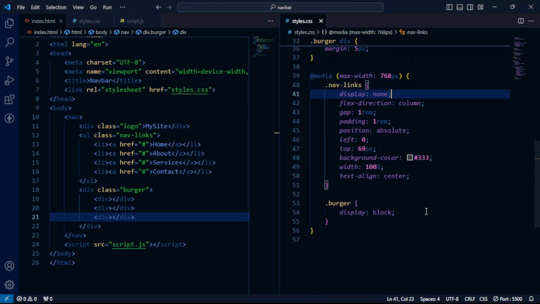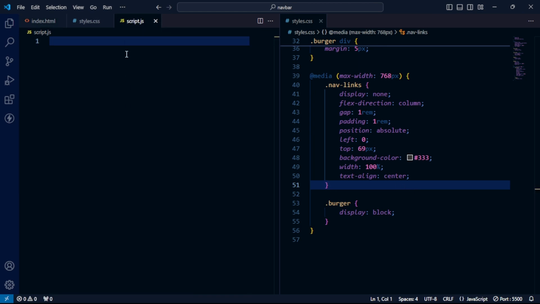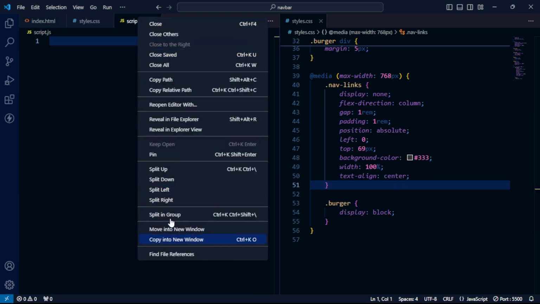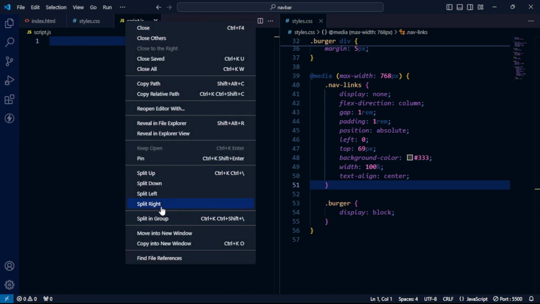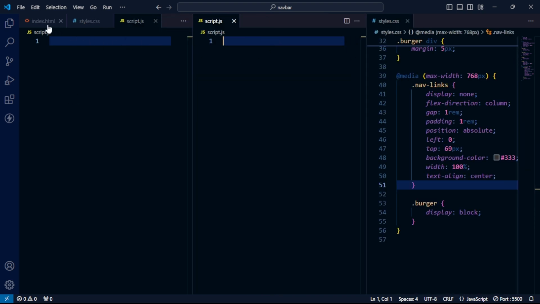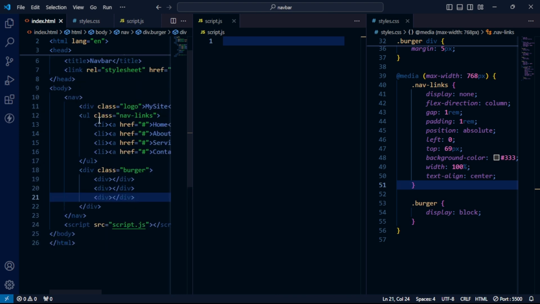All right, now the next and final thing we need to do is include our script. So I'm going to bring my script, and let me just put it right so we can see all of them together. I want to see my index.html file. So we need our nav links and our burger. When I click on the burger, I want the nav links to show. When I click it again, I don't want it to show. So we're going to be toggling it, and I'm going to be including a class for that.